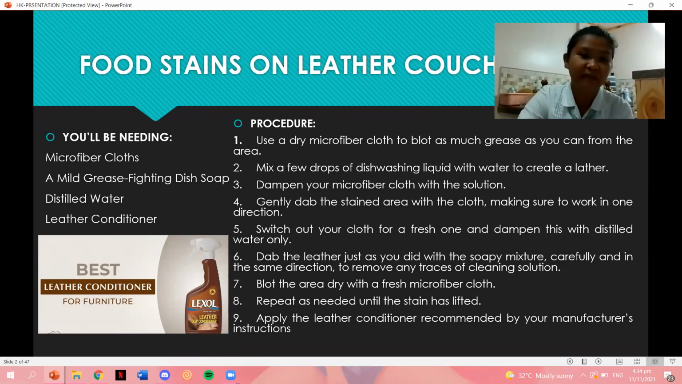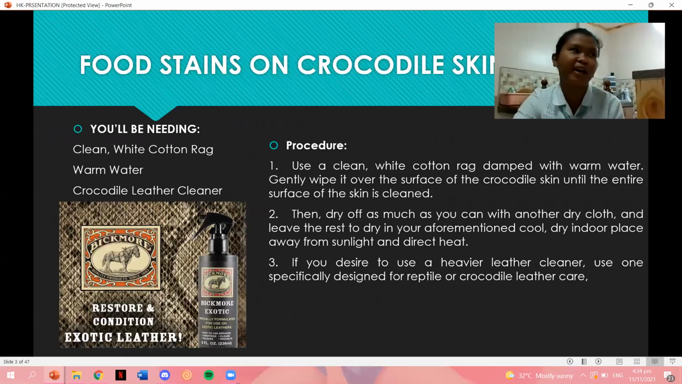And number 9 naman, apply the leather conditioner recommended by your manufacturer's instructions. Bali, yung tanong dito, why use specifically a leather conditioner? Bakit hindi na lang yung mga ordinary na conditioners for couches?